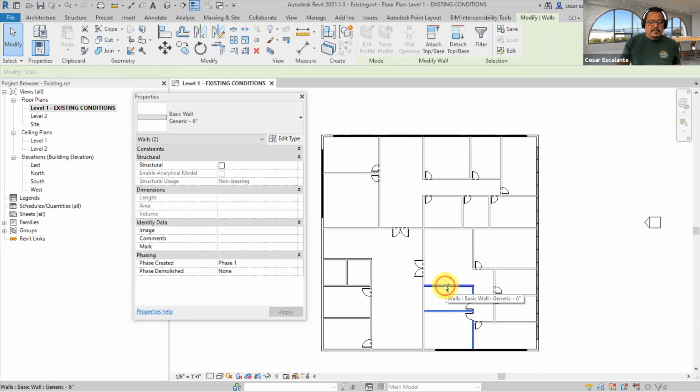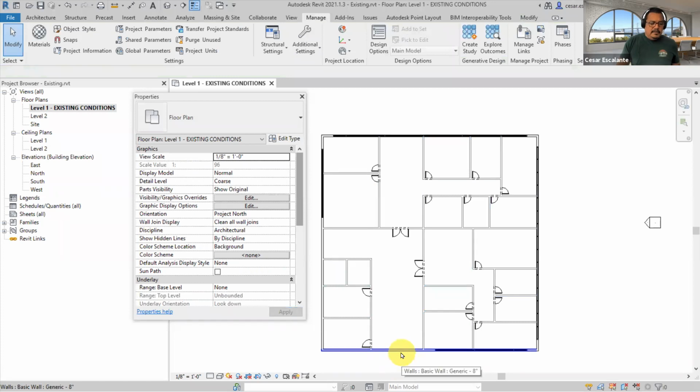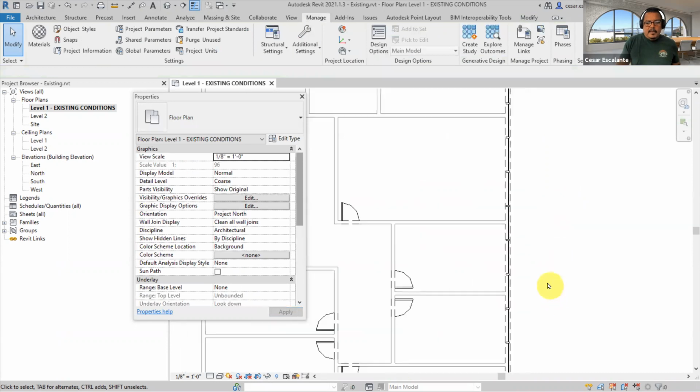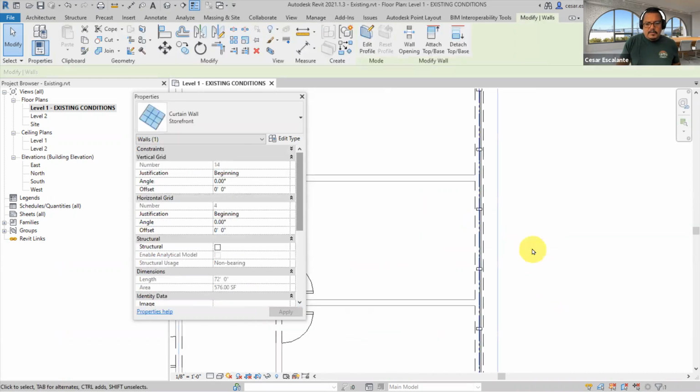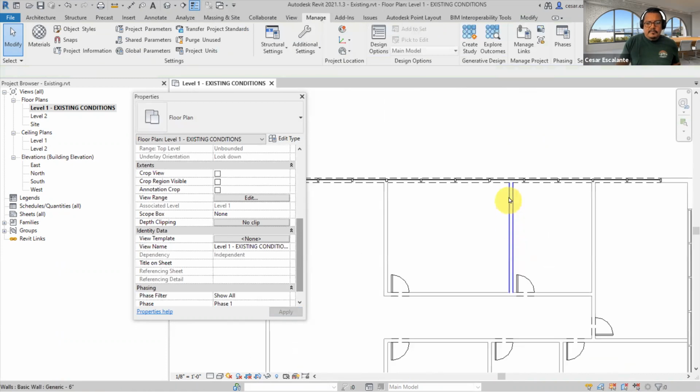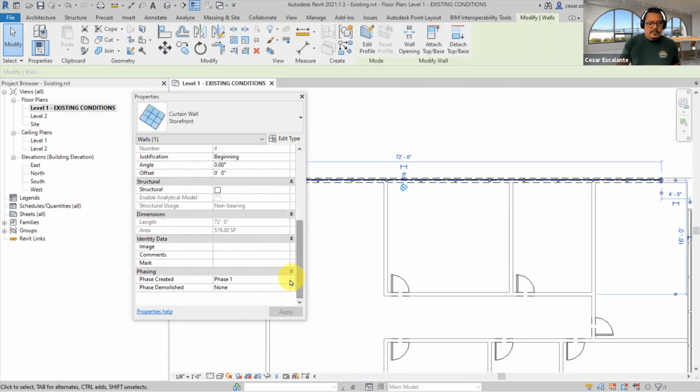Again, control select all the interior walls in the project. I'm just doing control select and changing the phase created to existing. And the same for the exterior. If you hit tab, that's going to select all the walls on the outside, change it to existing. And then these curtain walls also were created in the existing phase. Select the curtain wall and assign it to the existing.